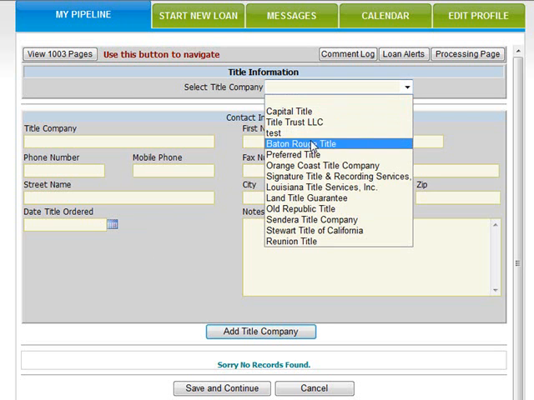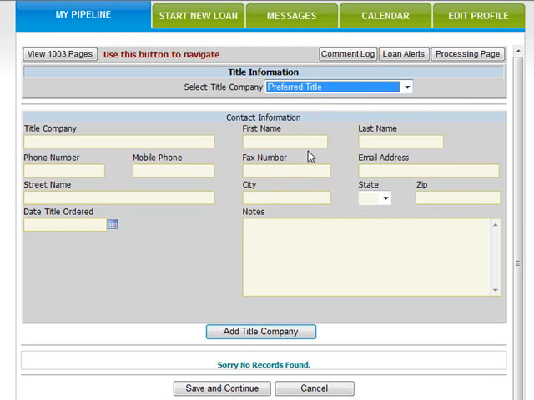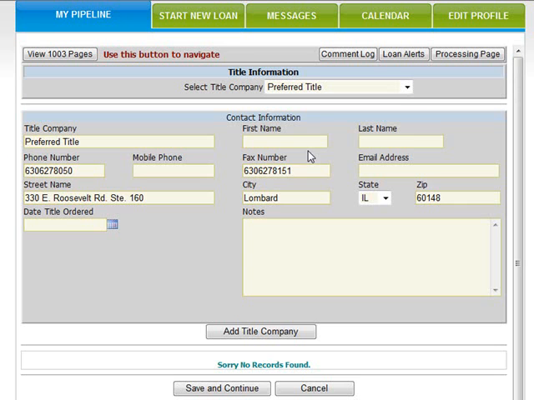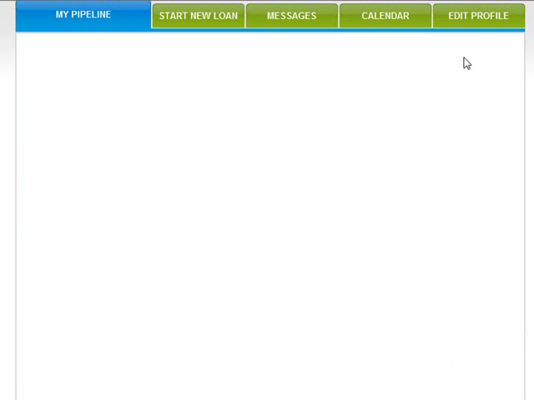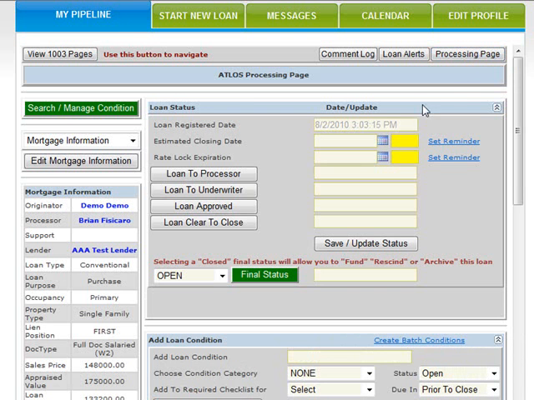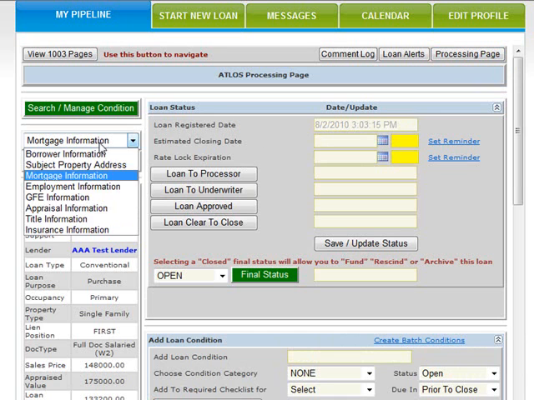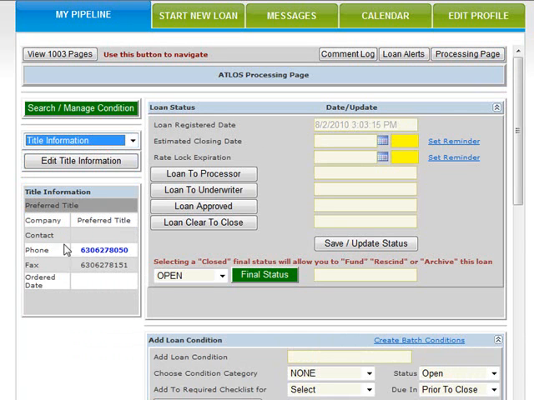For this example, we'll select a title company from the drop-down box. Now click Save and Continue, and then navigate back to the processing page using the button in the top right-hand corner. Now you'll see that the title company information is now available in the information bar.